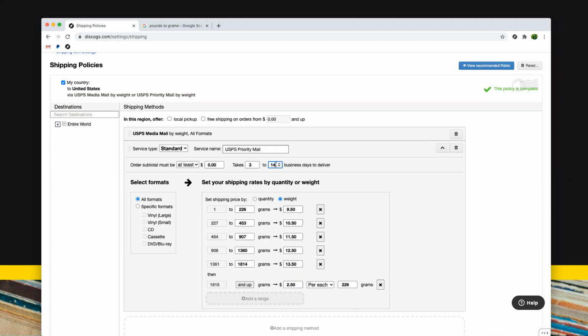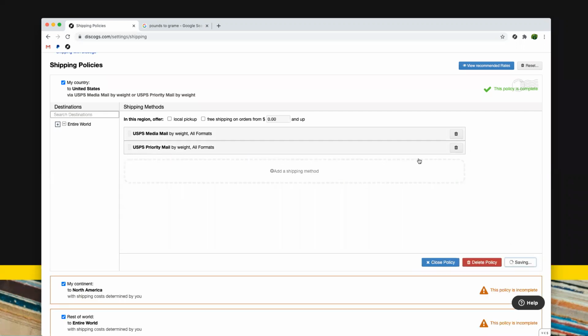I'm going to make this 7 days. And I got this question last week. These are just guidelines. There's nothing punitive that's going to happen if it doesn't make it in 7 days. This is just kind of a guideline for your buyers. Save.